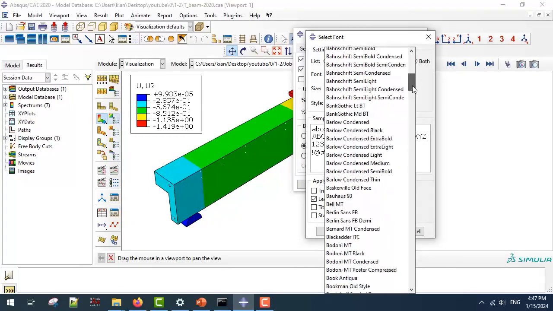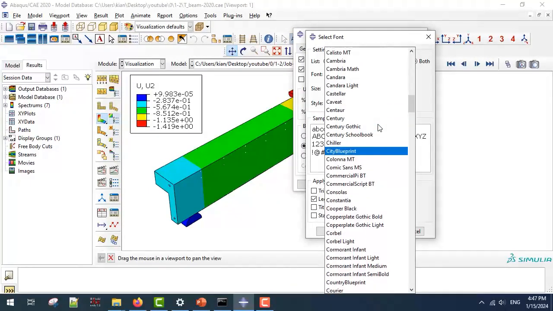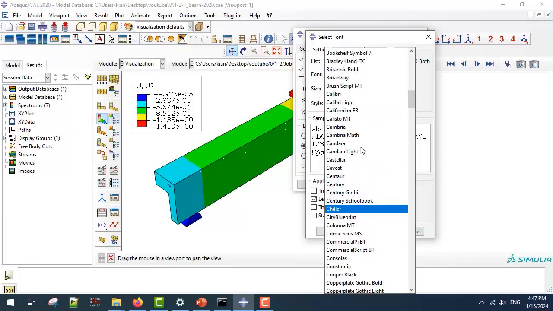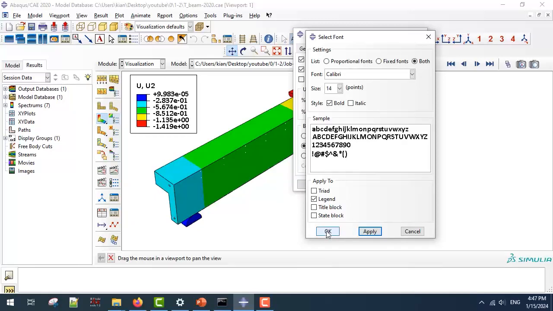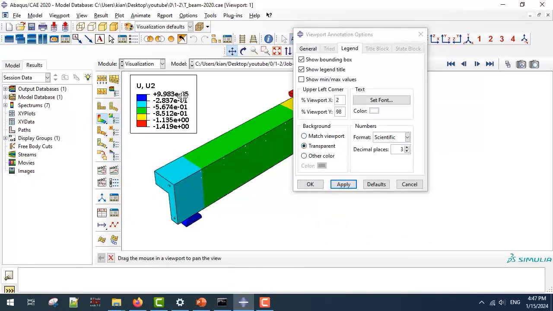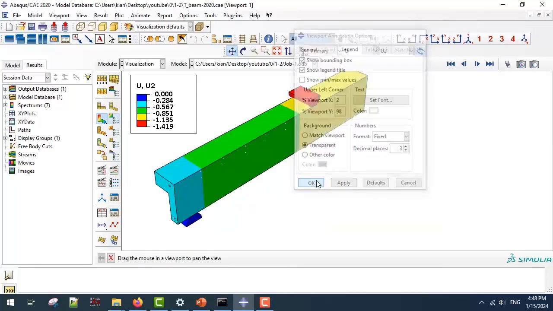I prefer Calibri here. You can set Calibri from this option, the size 14 bold, and you can see that it changes the legend font. Also, for me, the format fixed is more understandable, and you can see why.